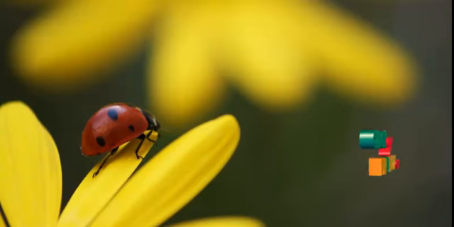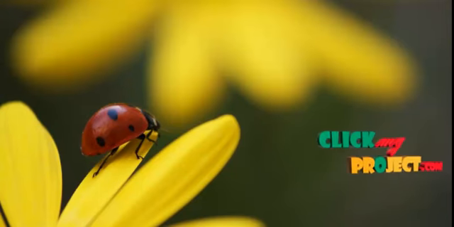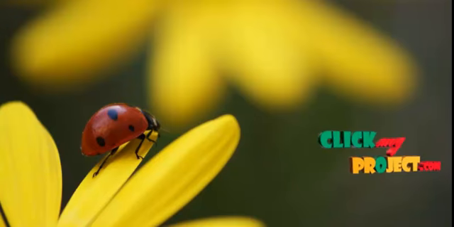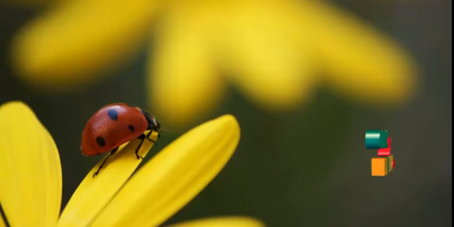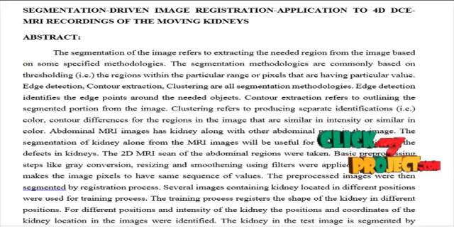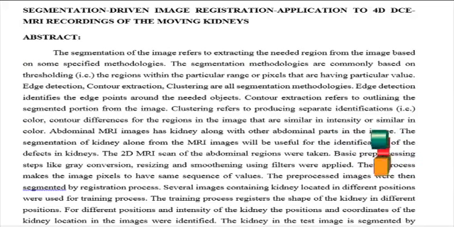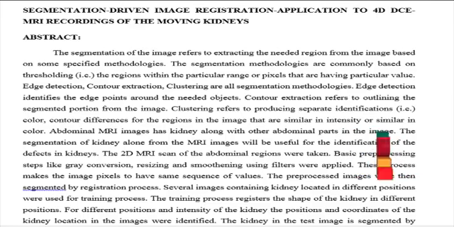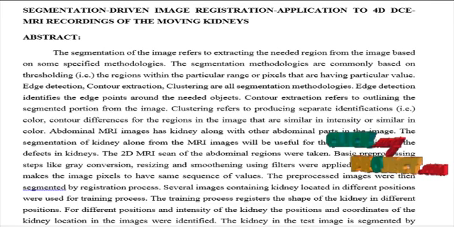clickmyproject.com. Let us discuss the process: segmentation-driven image registration applications to 4D DCE-MRI recordings of moving kidneys. Let me see the abstract of the process. Segmentation of the images refers to extracting the needed regions from the images based on some specified methodologies.